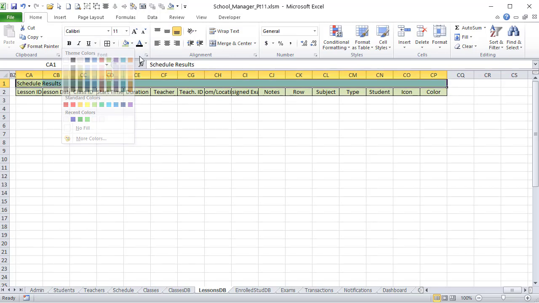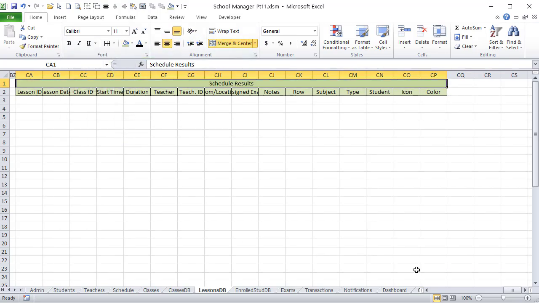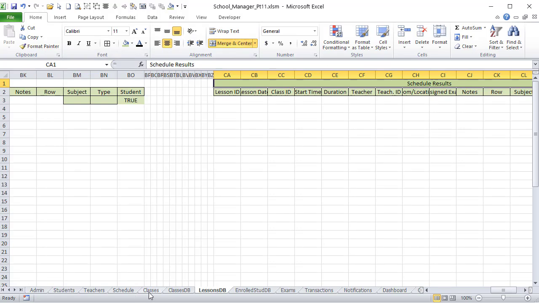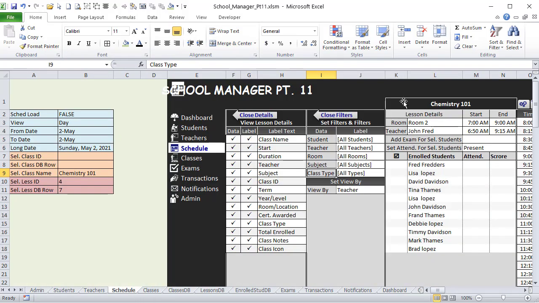Okay, we need to build out a few things. So what do I want to build out? I want to build out these drop-down lists here. If we take a look inside the schedule here, we need to build in all these drop-down lists. We don't have that, so I want to build that out. So first thing, we're going to start with the students.